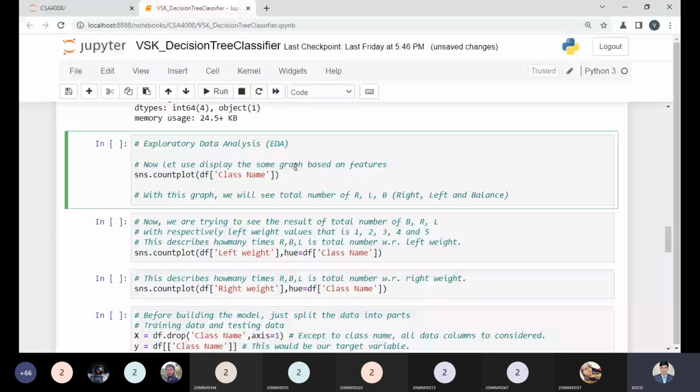First, we are displaying the graph based on the features. Features means class name: how many features we have, how many columns we have. Based on the different features, based on different column names, we can easily see our graph. I'm using the count plot graph, which just displays how many of a particular class we contain. That is an important point. You can note it down, as you noted a few minutes ago: class name will contain some values, B, R, and also L.